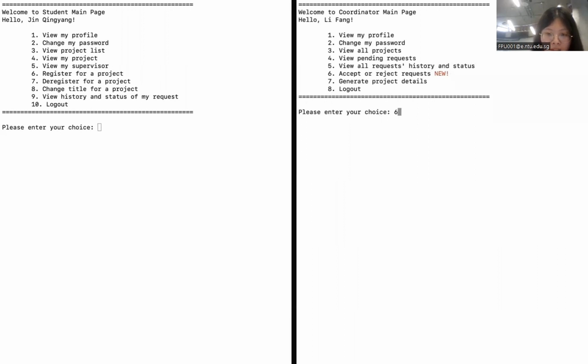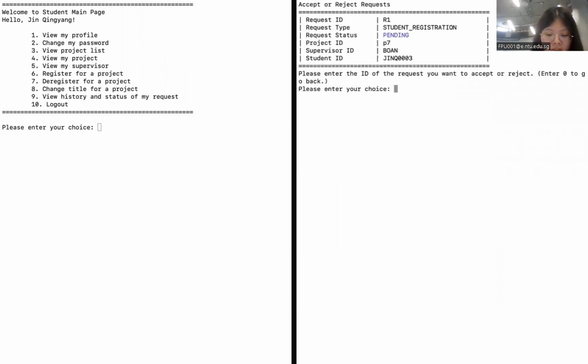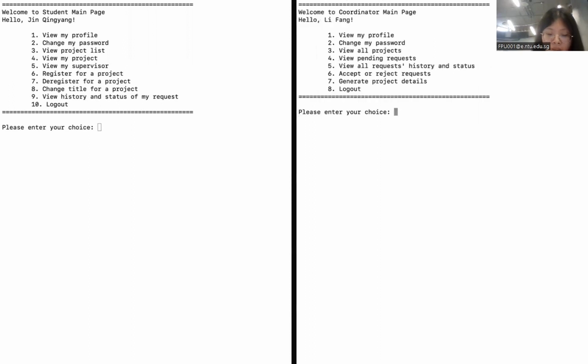We enter 6 and see that there is a student's request ready to be processed. We select the request and then approve it. We can see that the request has been approved. Going back to the home page, we see that the "new" has disappeared, indicating that we have cleared all the requests. Next, we switch to the student page.